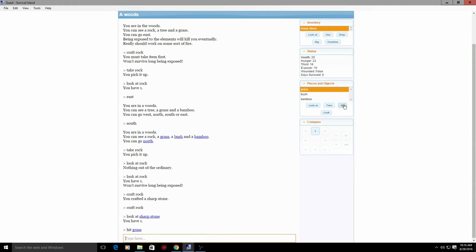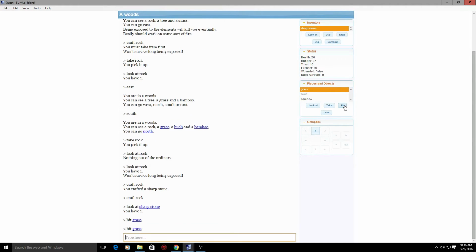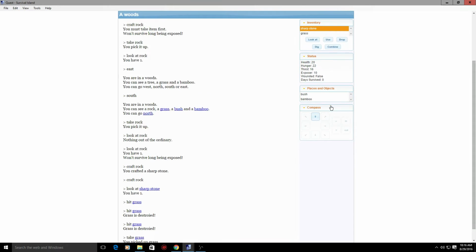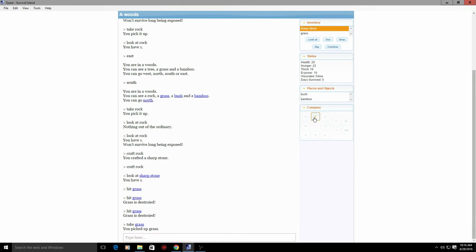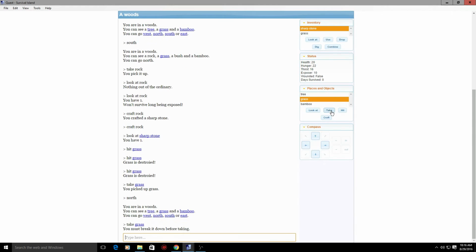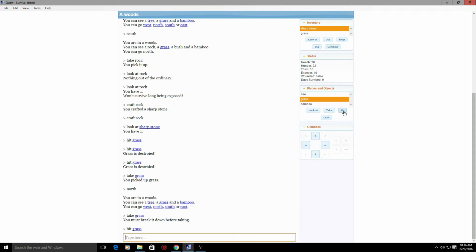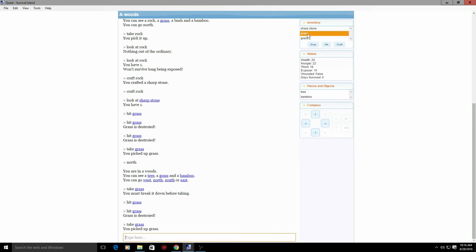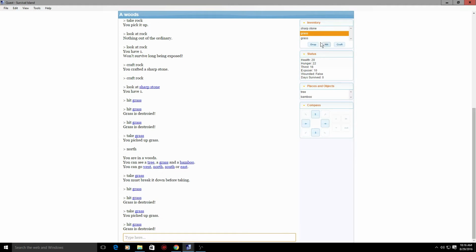The grass. If I hit the grass, it is destroyed. Now I can take it. So let's say I was here and I see more grass. If I try to just take it, it says you must break it down before taking it. So that means we would have to hit it, and then the grass is destroyed, and then we could take it. Once it's in here, the grass is already destroyed, we can't hit it anymore.